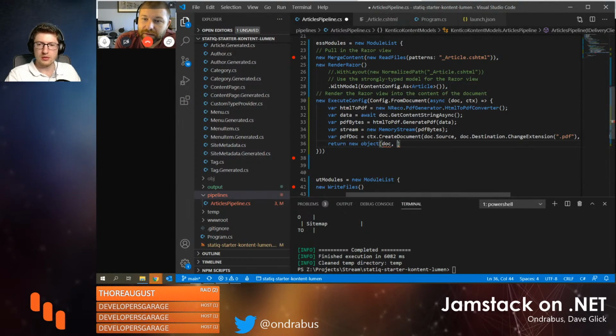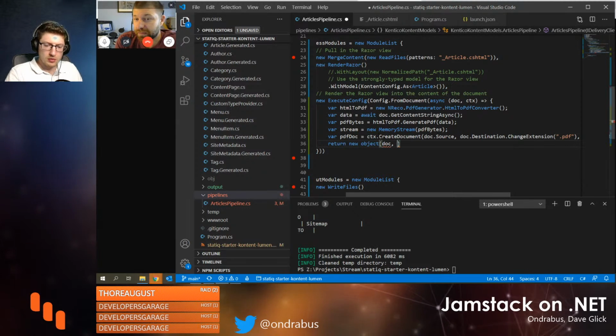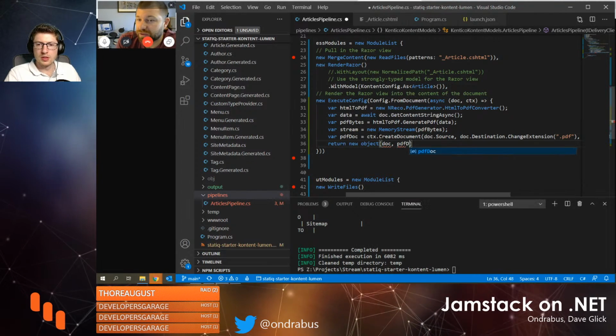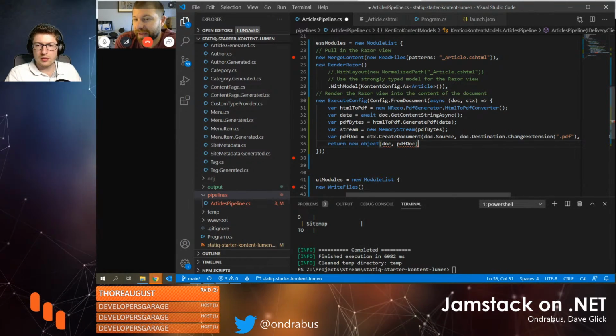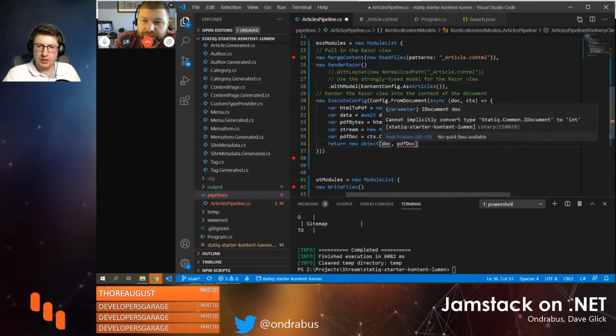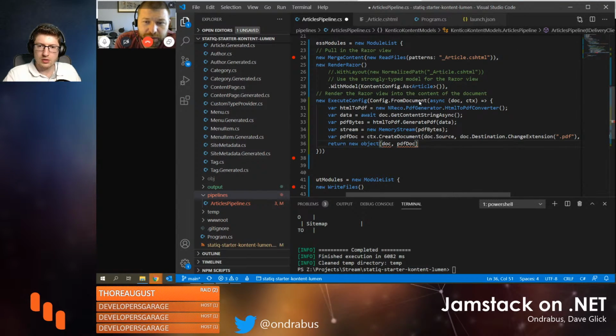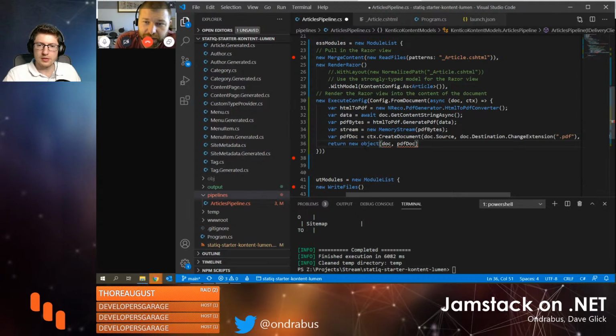Okay. Yeah, that makes sense. Returning both ensures that both then flow to the write files module, and you end up with both coming out on disk. Okay, so is this what I want to return? So you probably want to return a new IDocument array. Okay.